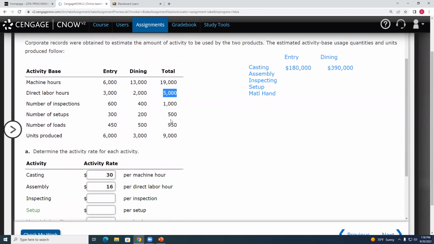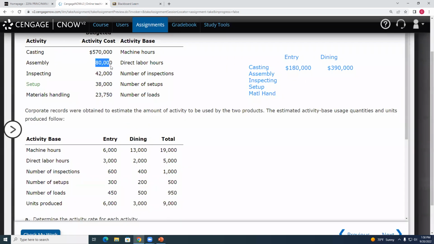And then what we are going to do next, just as we did for the casting, is take the total cost of that activity and split it between the entry and the dining, the two products that we make. So if I were to add across here in the casting, the 180,000 that we allocated to entry plus 390 to dining would equal the total amount budgeted for casting. So you have a way of checking your math, because the allocation, as I already explained, leaves the total cost unchanged. It's just how we split it among the products that we make.